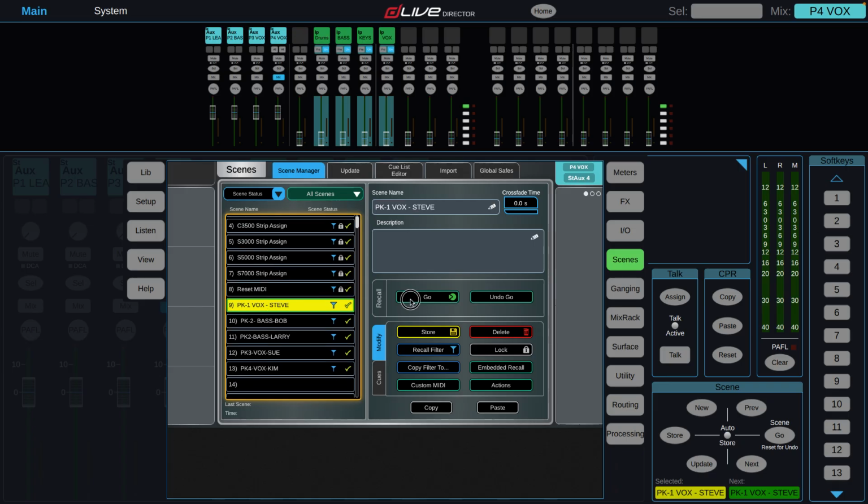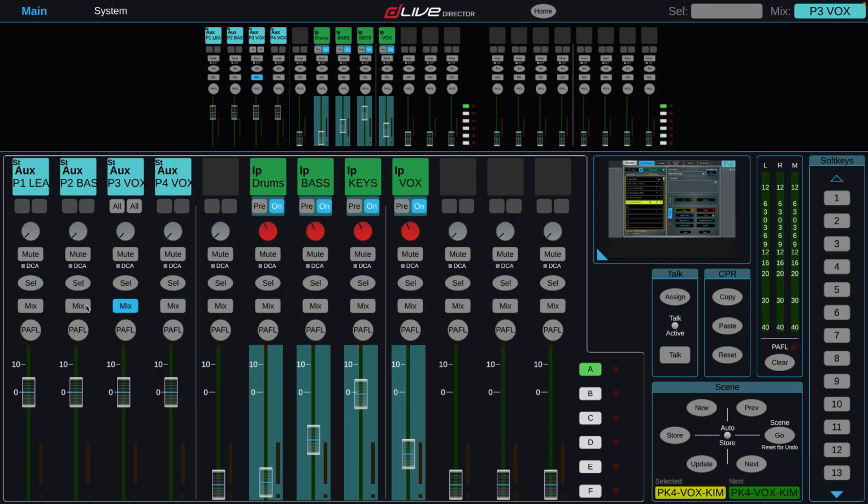I'm going to have Steve leading. Bob is going to be on bass. Sue's going to sing on pack 3, and Kim's going to sing on pack 4. And I just recalled all their settings from the last time that they played. Okay, that's how this works.